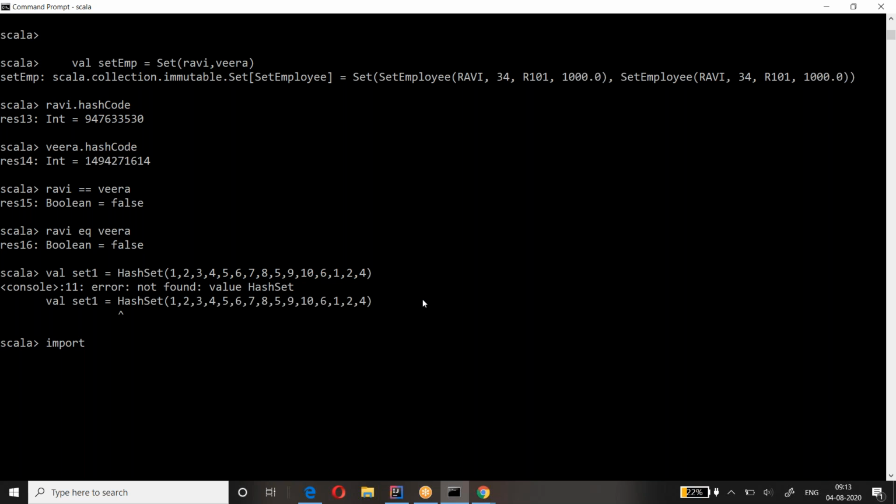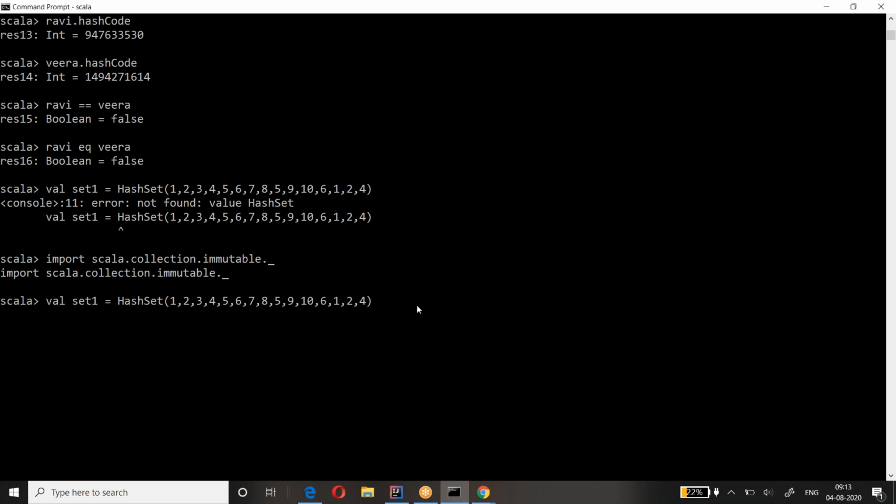Import. You can say underscore, it means all will get imported. Under that package, all will get imported. Look at here, the HashSet, there is no order. Whatever you have given comes in a different order, there is no order, there are no duplicates. It removed them. Set is the parent, HashSet is the child.